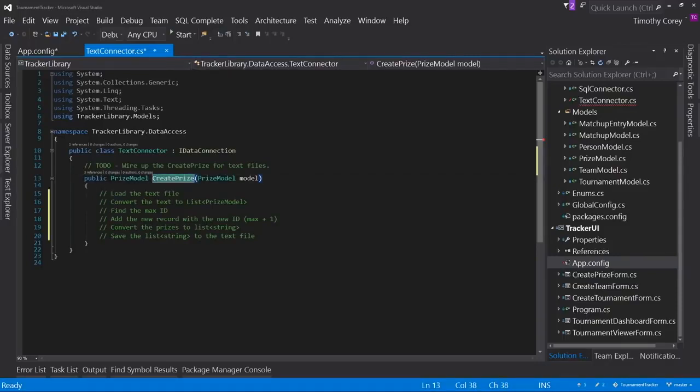Converting the text into a list of prize model, yeah, it's pretty much limited to just this method. There are ways and tools we could use if we got really complicated, where we could have one method convert anything to any kind of list. And if you want to pursue that path, I would recommend using a tool like AutoMapper to map from one type of object to another.